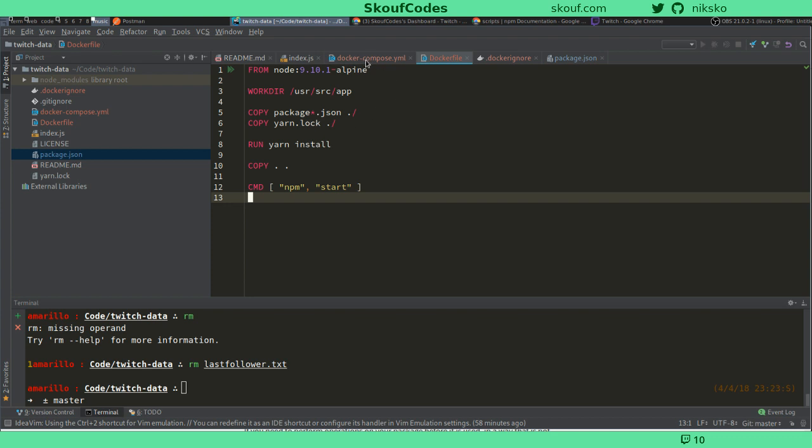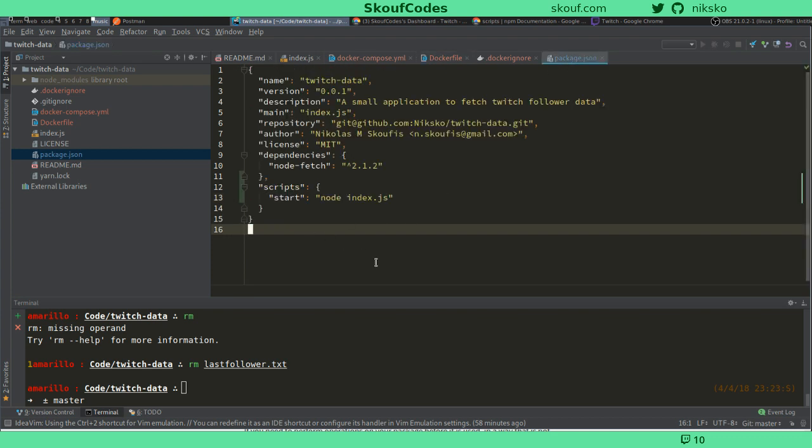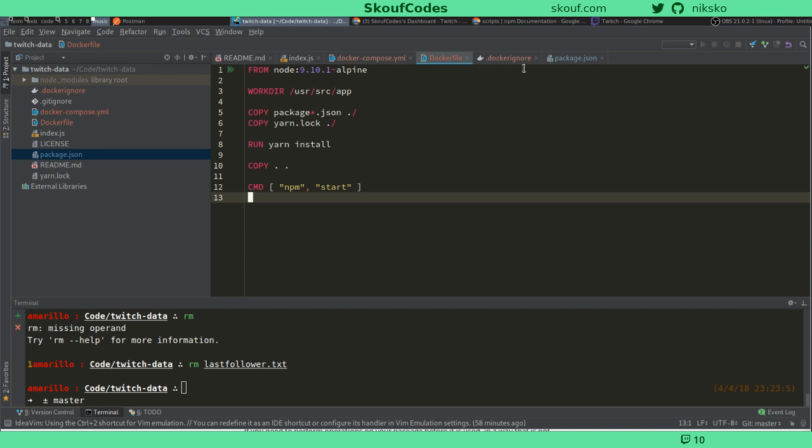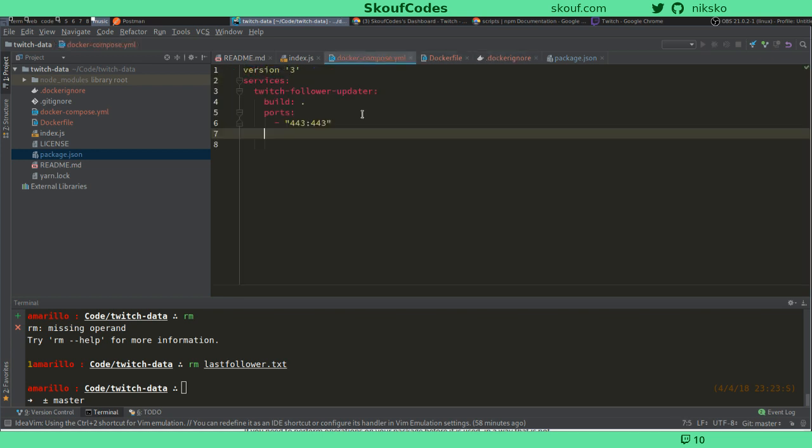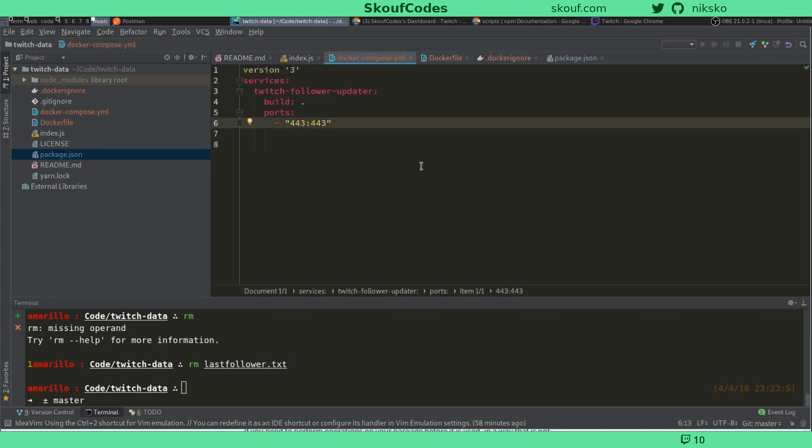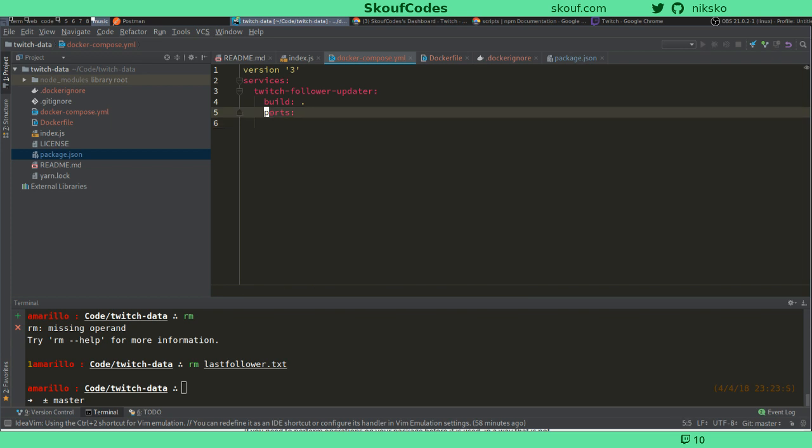Cool. Alright, so npm start should actually execute our script. We're going to have to wire that up to a cron job at some point, but we probably just want to make sure that this actually works to begin with. Cool. Okay, so there's our Dockerfile, and we now want to do our Docker compose. Do we need to expose that port? I don't think we do. So our build is just dot.